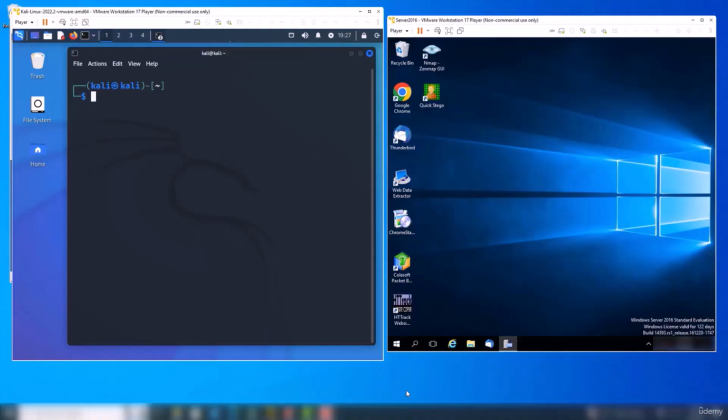We're going to do some password spraying. We're going to use a tool on Kali to spray a single password against a whole bunch of users on Server 2016. The first thing we need to do is, for our test, decide on what password we think is the one that various of the users will use.